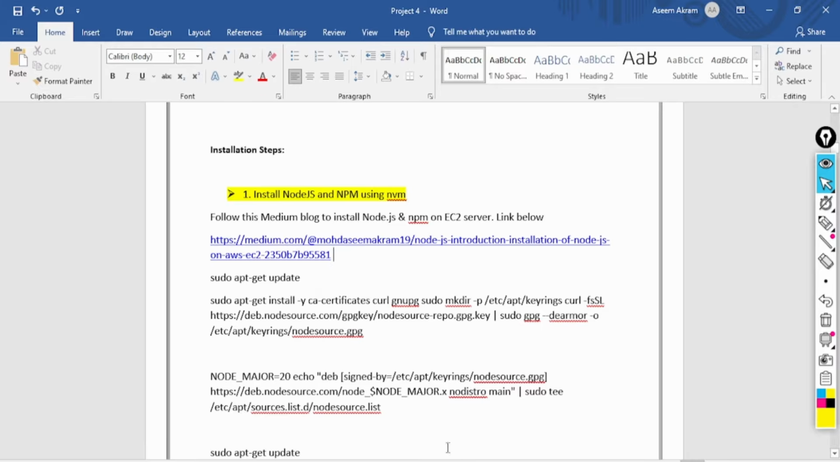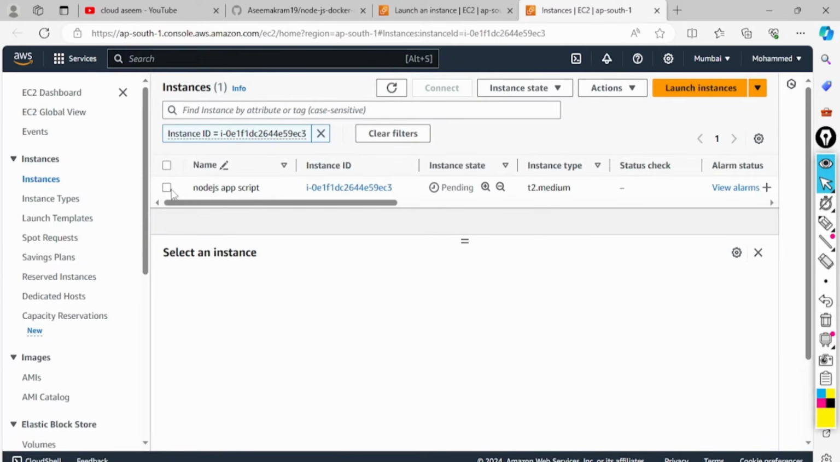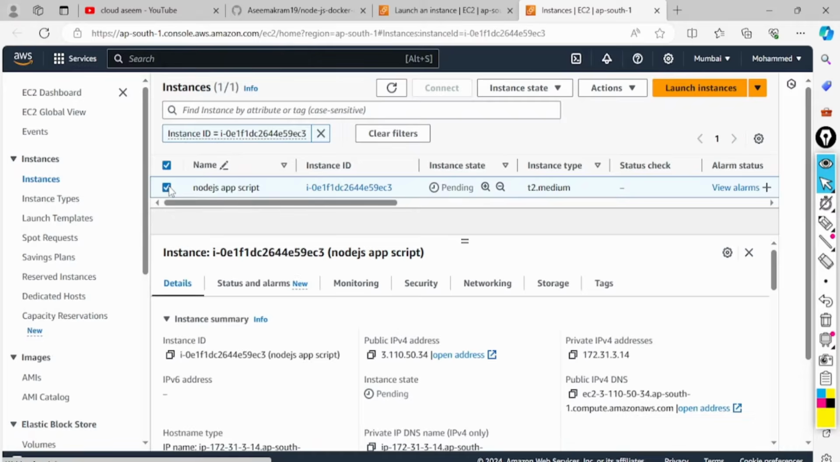Now we will go and review whether our instance is launched or not. Okay, our instance is launched, just in the pending stage. Let me copy the IP. Let me refresh now. Okay, we have copied the IP address.